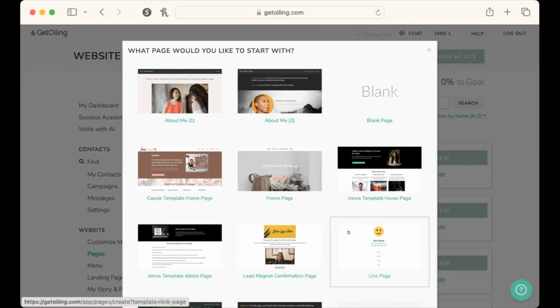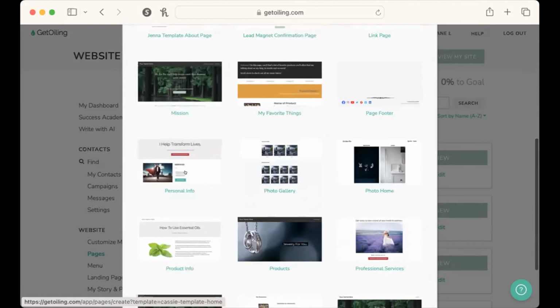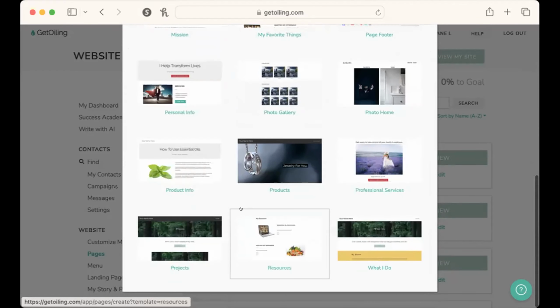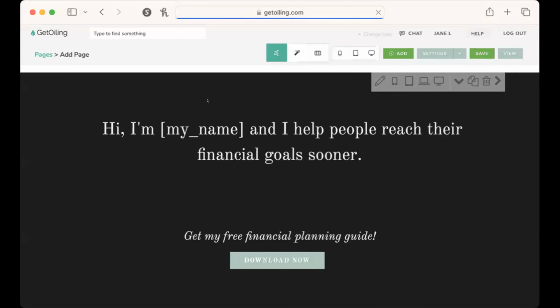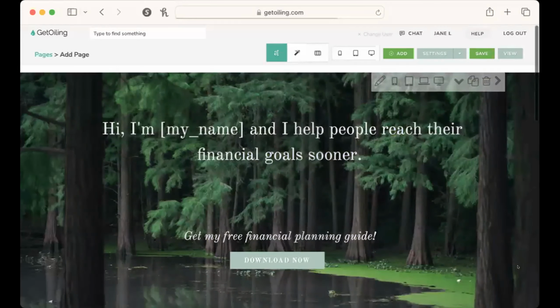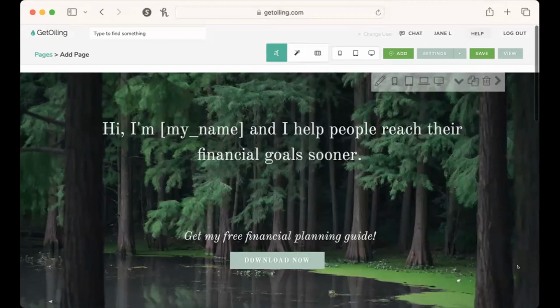Okay, so let's take a look at some of these templates that we have to work with. There's a lot of great things that are already here. Let me click this one that says mission. I don't think I've really worked with this one before. Oh, this is nice. Okay, awesome. So we'll use this as our example. And there's a couple of things that I want to call to your attention. Now, there is a term that you'll hear me say often. It's above the fold. And that is this section right here.